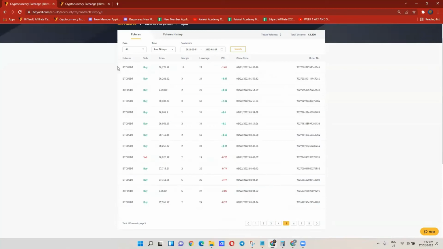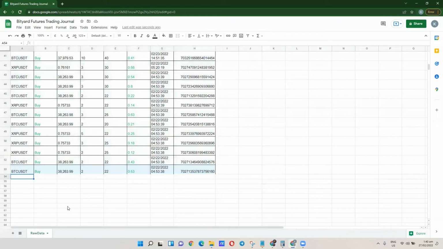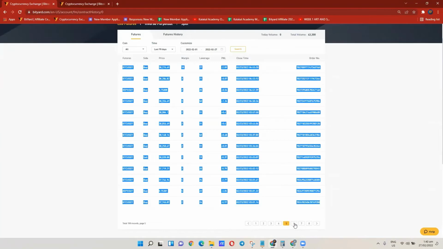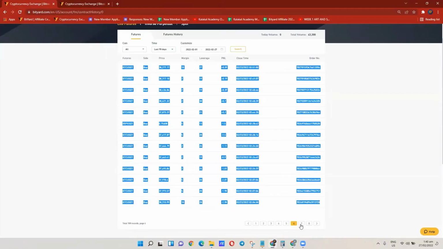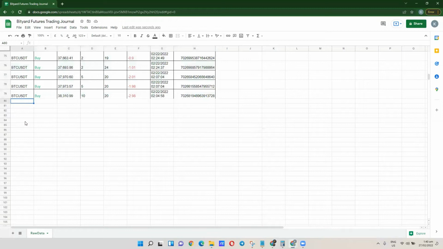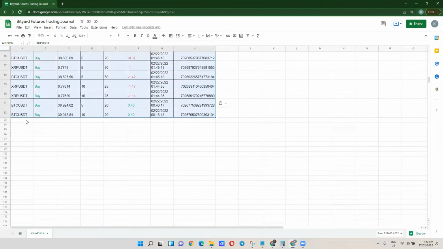Page 5. Copy. Paste sa baba. Page 6. Ano to? Sa baba. All the way until ano pa kadami ito? Dami ko na palang trade. Ayun. Salamat naman. So, February 17 lang daw ako nag-trade for this month.